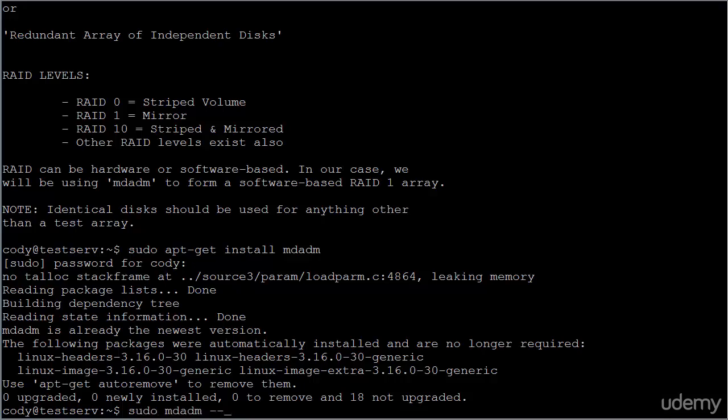with the command we'll use to create the array. Sudo mdadm, two hyphens, setting the mode as create there, followed by the name of the array that we'd like to create. I will choose /dev/md0. You can also do /dev/md6 or md127 or whatever you'd like to call it. I'm going with /dev/md0. And then we will specify our level, which is 1. We're creating a RAID 1 array.